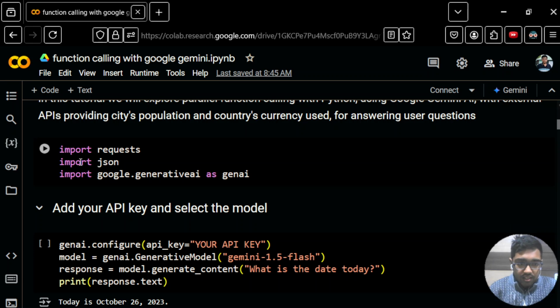First we'll import the necessary libraries. Requests and JSON will be used for calling the APIs and then processing the results, and then the generative AI API from Google will be used for the generative AI application.